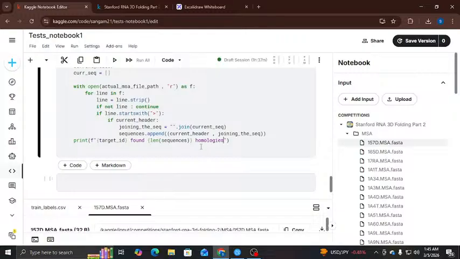Okay, found length of the evolutionary homologous. So what is homologous? I have already reviewed the data set. So homologous basically means the same relations, like okay.